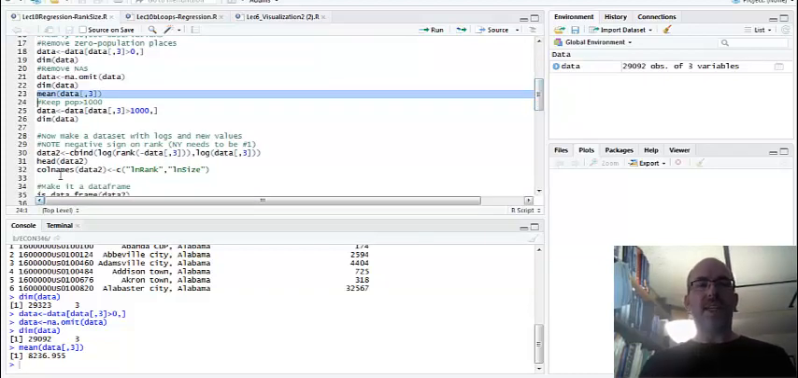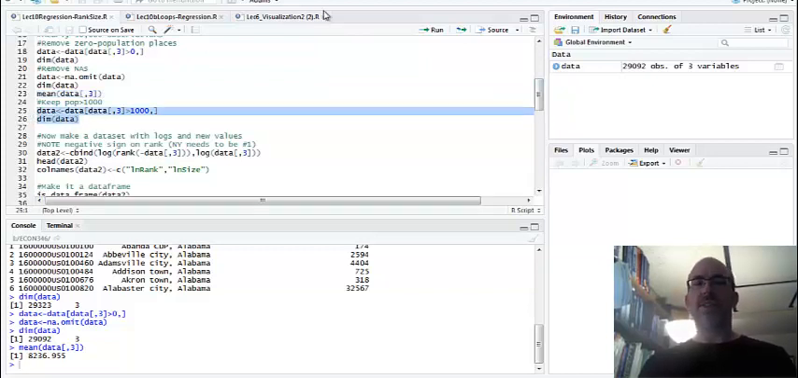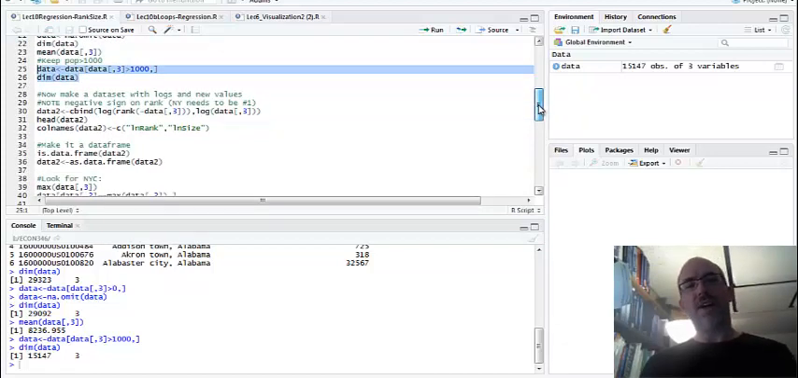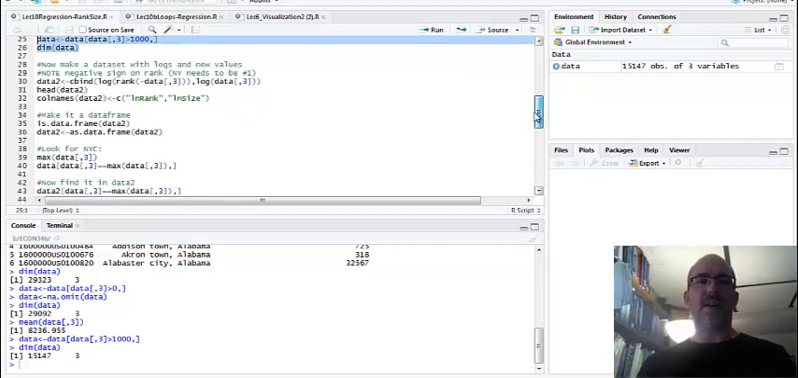So I'm going to say, let's keep the ones with population greater than 1,000, just in case, because again, we got Akron Town, Alabama at 318. This will drop it in half, basically. So we're going to just keep the population above 1,000. And that's something I'm going to talk about: where do you choose that arbitrary point? Where do you cut it off?